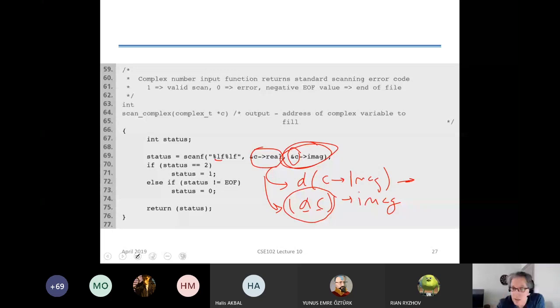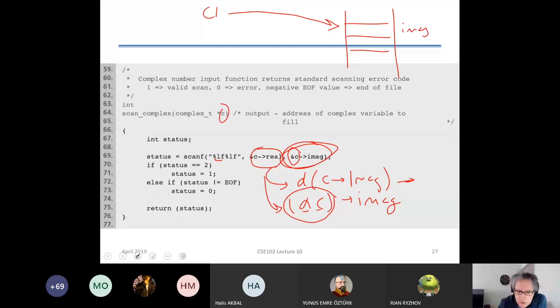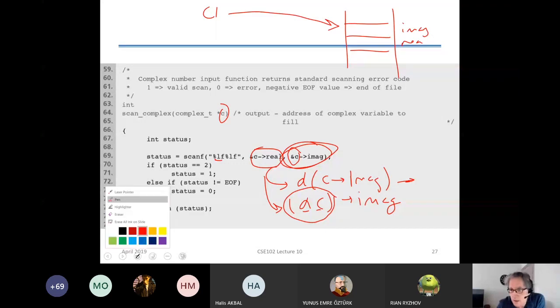We have this thing, C is actually referring to here. This is my caller. If I have a caller C1, for example, C1 might be referring to here, right? So this is the real part and this is the imaginary part. Let's say the real is first, it has to be the first one. So the first part is the real part here. The second part, the imaginary part.